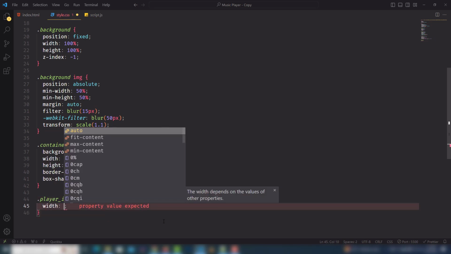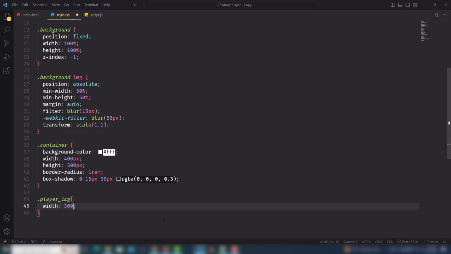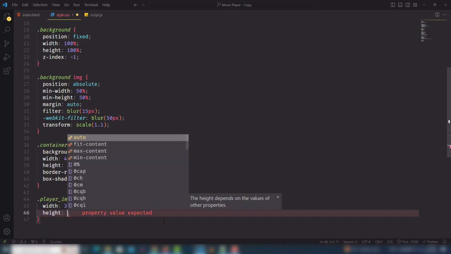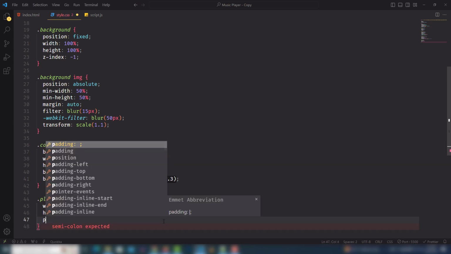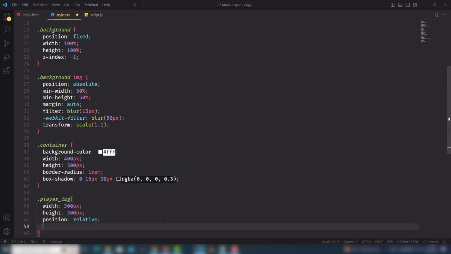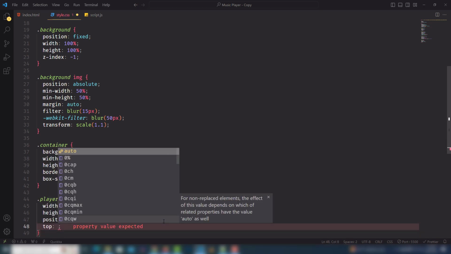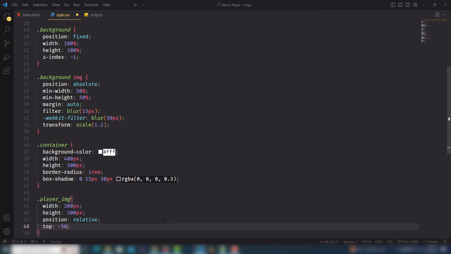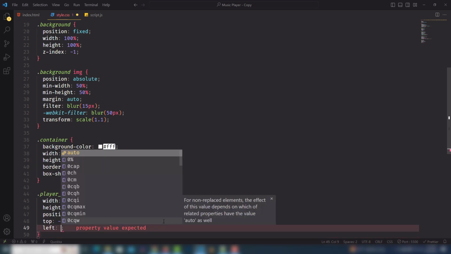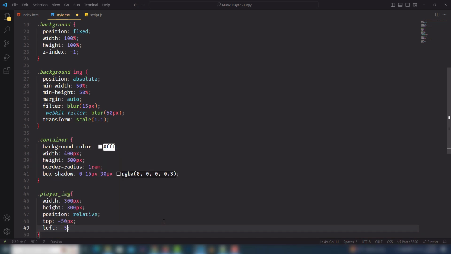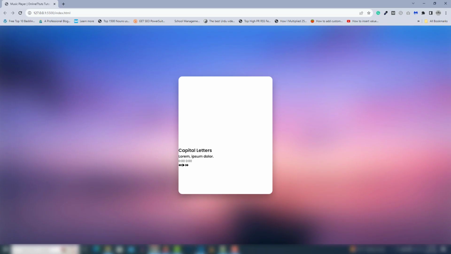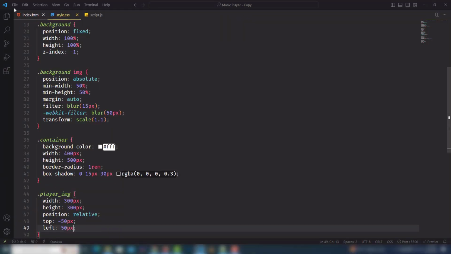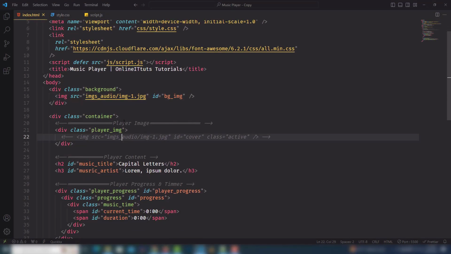So inside the player image I need to assign the width 300 pixel, height 300 pixel, position I need to use absolute, and I'll use top will be -50 pixel, and left will be -50 pixel, not left, just top. So save, you can't see any changes inside there because we need to uncomment the image. So let's uncomment this one image.